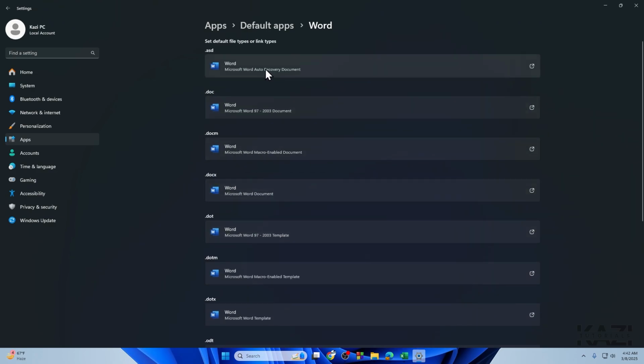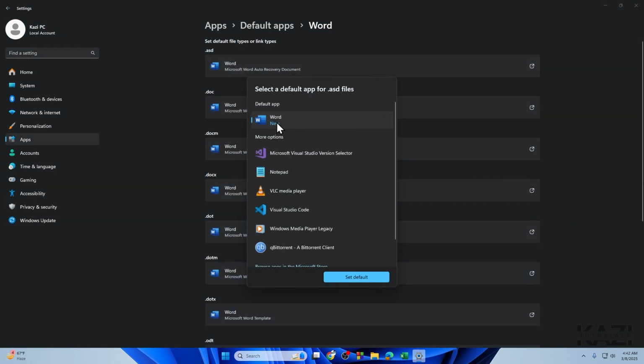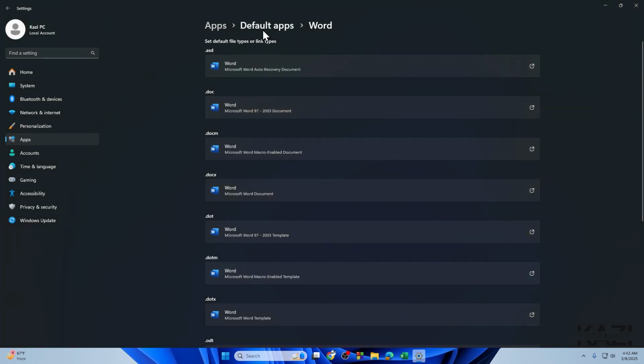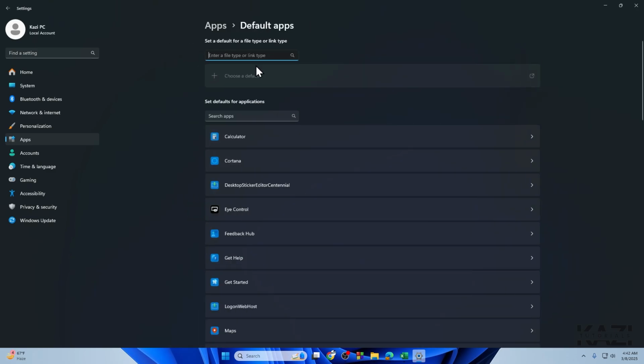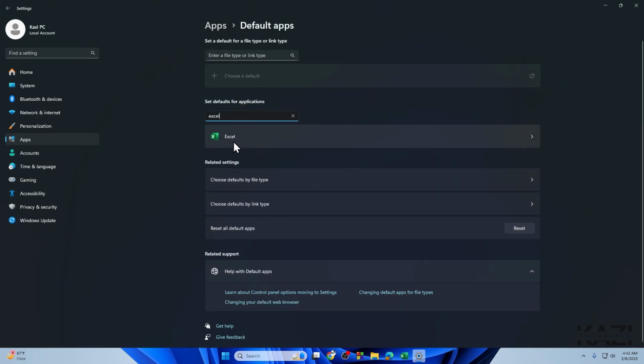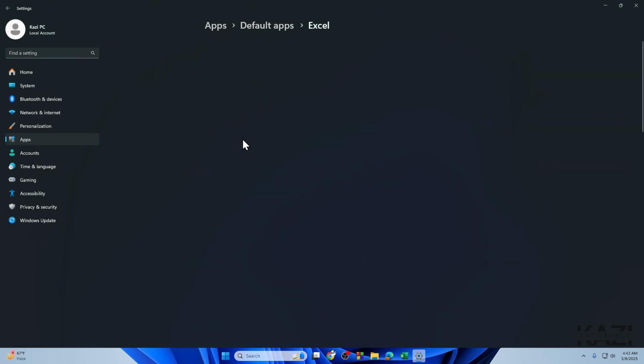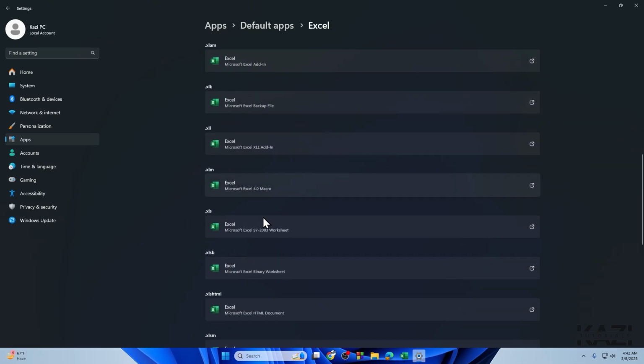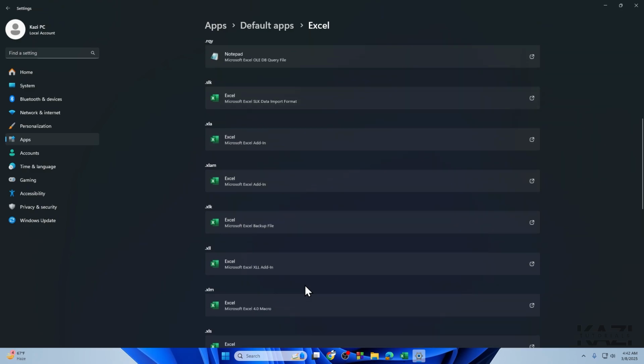So to change the default types, you can simply select and change the types of the folder file. So all these files are set as default as Word. So don't worry about that. You need to go back and search for the Excel again. Simply select the Excel, and now from here you need to select all of these as Excel.